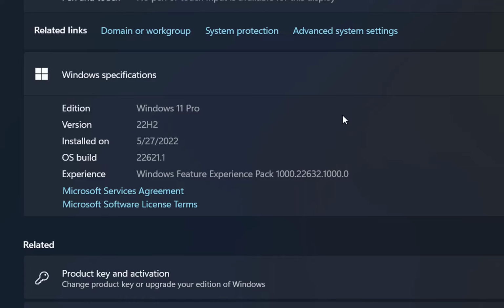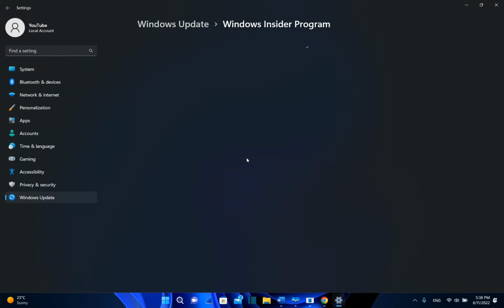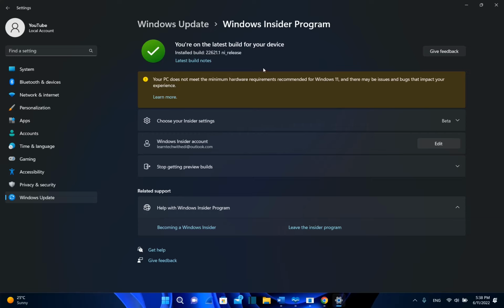If we go to Windows Update, we can see that my computer is up to date. But if we go to the Windows Insider Program, we can see over here that I have actually installed the latest build of Windows 11, but Microsoft is informing me that there may be issues and bugs that impact your experience. But till now I haven't had any bad experience with Windows 11 on an unsupported PC, and specifically also with this latest version, Windows 11 22H2.